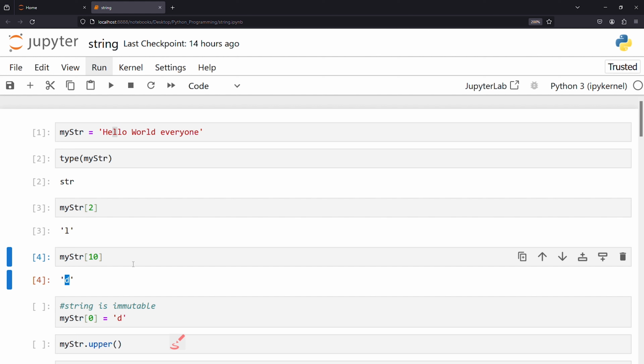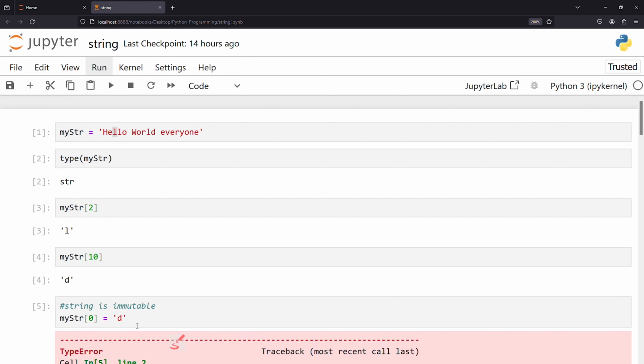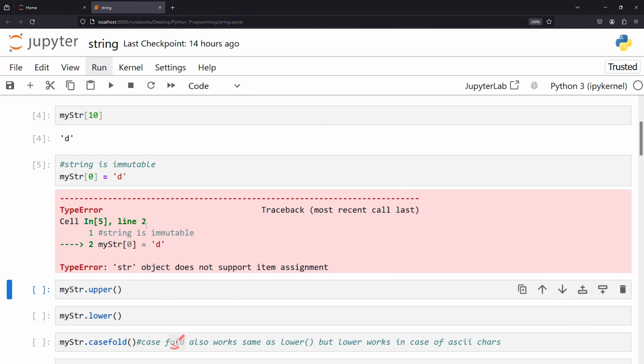In Python, as we have already discussed, a few data types are mutable, whereas a few are immutable. String is immutable. So we can't assign something like, let's say, my_str of 0 equal to d. These kinds of operations can't be done. If you try to do this, we'll get a type error.